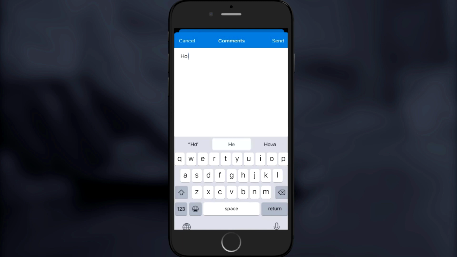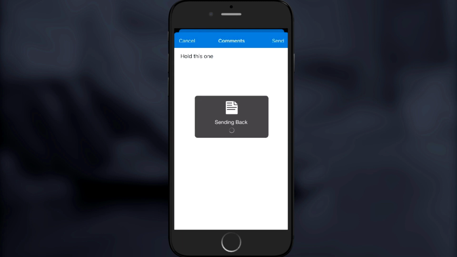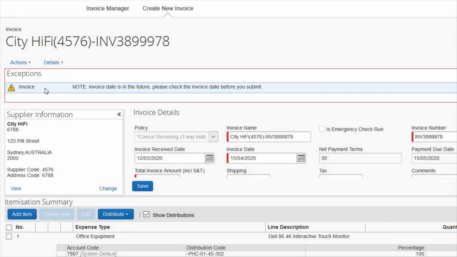In one click, the approver can approve the invoice or send it back with a comment to the submitter. There is no need to rely on your team to drive spend compliance, with your policy and audit rules built right into the platform, making you aware of issues before they cost you time and/or money.